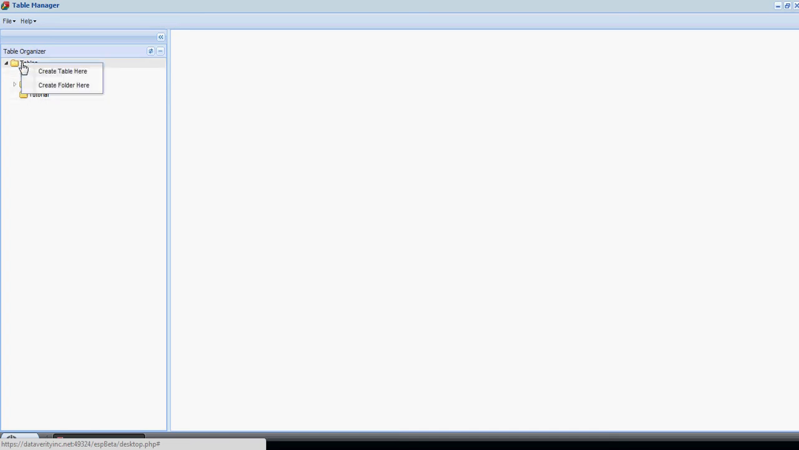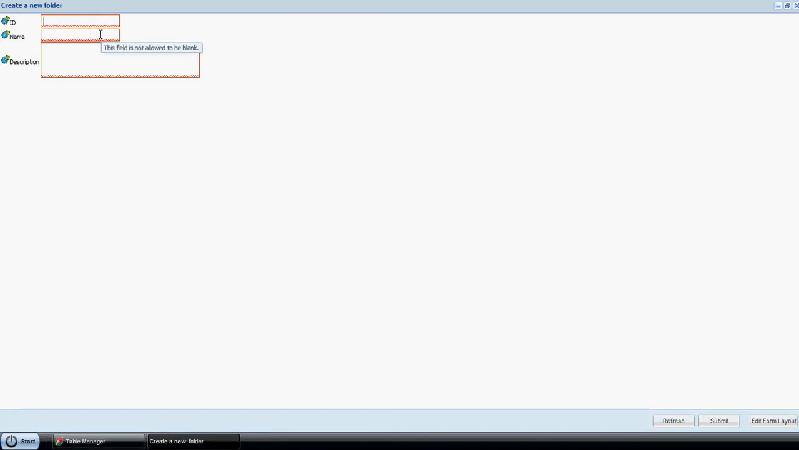Let's just create another folder right here. So create folder here. We'll enter the ID. We'll just call this test. And the neat thing about the name is you can use spaces, you can use essentially good formatting practices to make it easy to understand what you were really thinking when you were creating it. On top of that, you can enter a detailed description. This is a text box field, so it will take essentially as much information as you want to put in there for future reference.